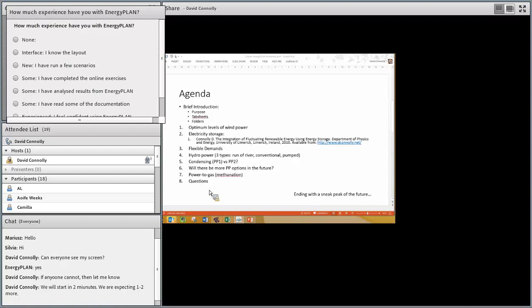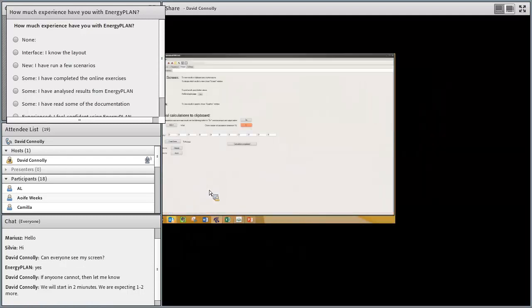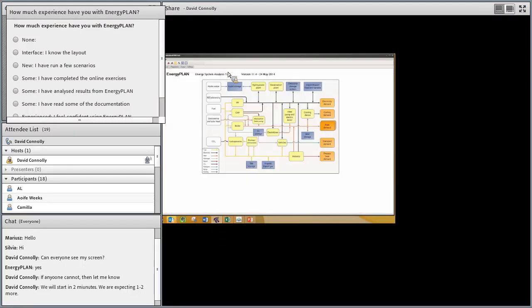So to begin, I'll start with my brief introduction, and the first thing I'm going to do is just put up the EnergyPLAN tool, and I'll start with the front page. And I'm going to begin with just a very basic overview of what the EnergyPLAN tool is structured like.